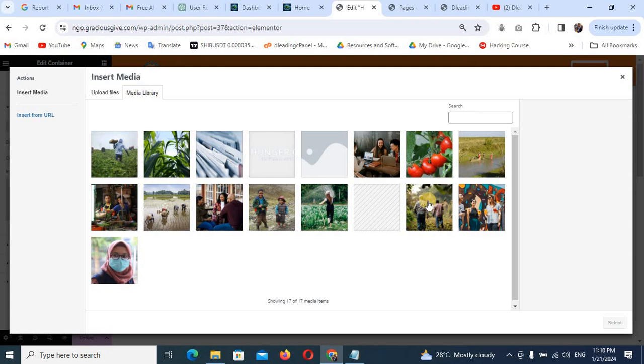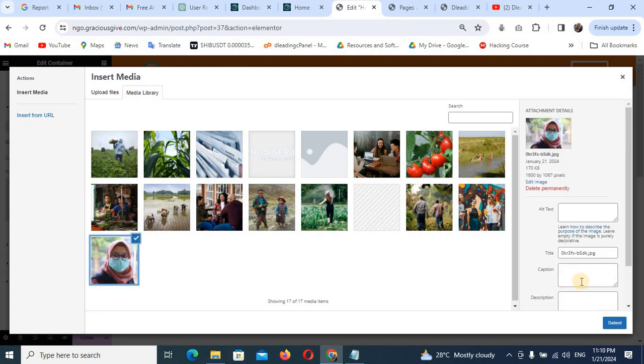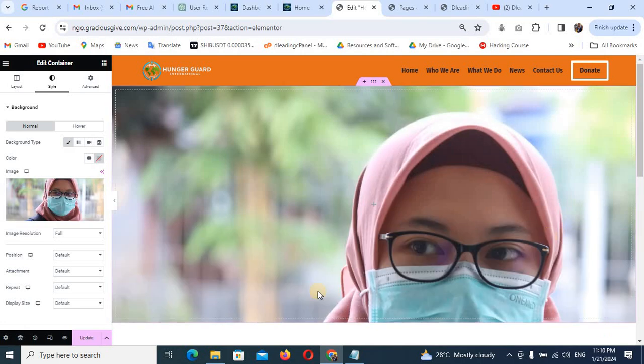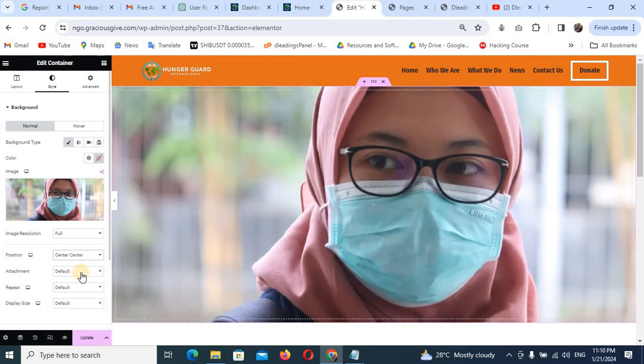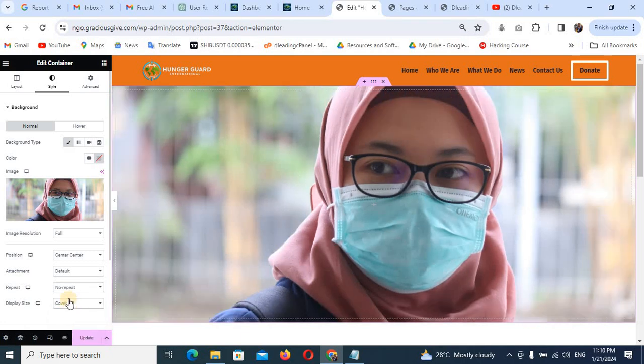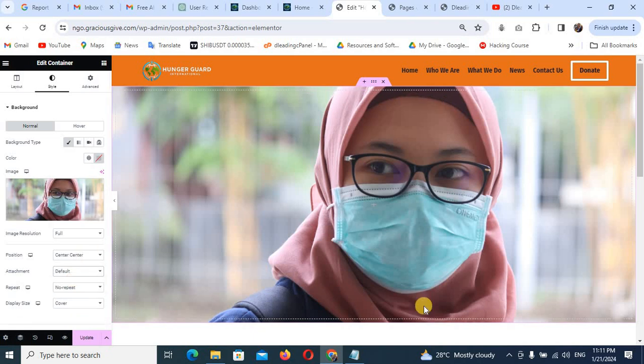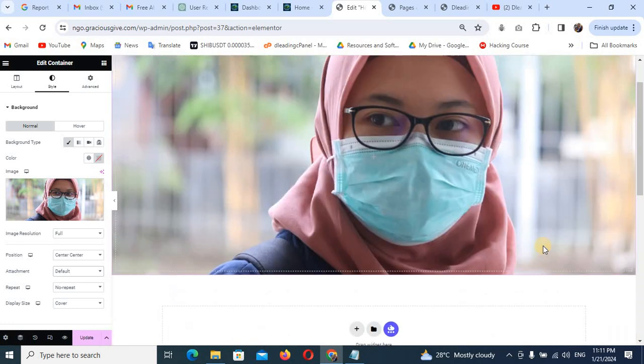This is the image of the guy. Click on it. Select. Now I will change it to center. I will change it to no repeat. I will change the display size to cover. Fine. Attachment, no attachment, or I can make it fixed, or let me just leave it as default. Fine. Now we are done with the first aspect.